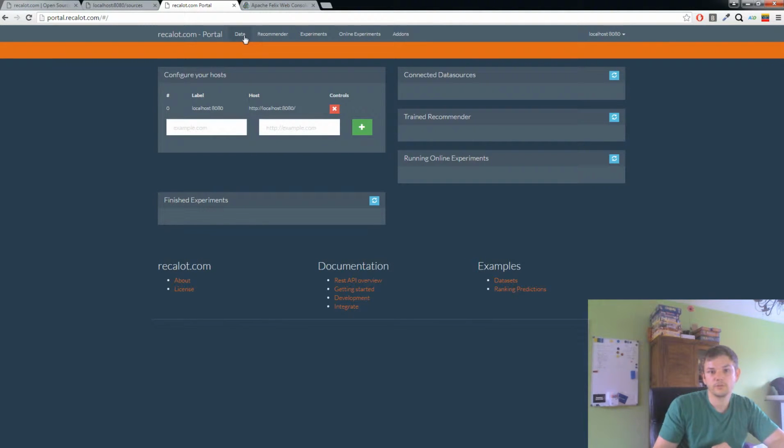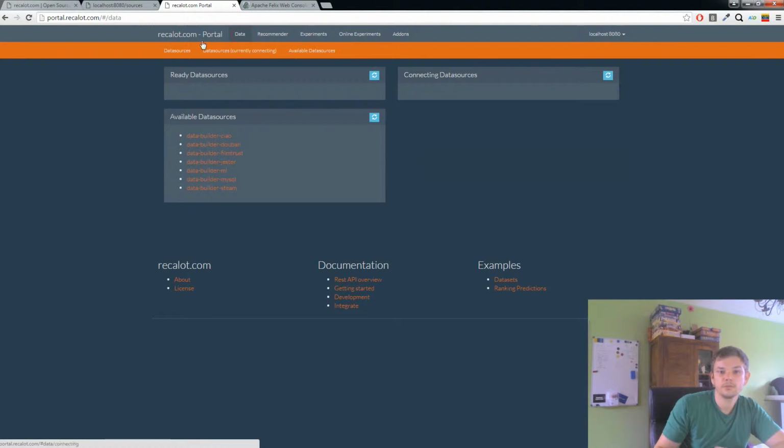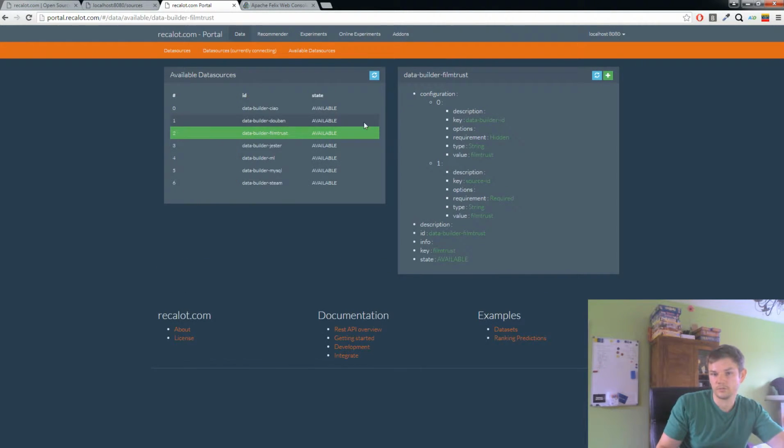So let's start with the first step, how you can connect the data source. I go on the data page, and here I have a list of all available data sources. Film Trust, MovieLens, MySQL, Steam, and so on. And I take the Film Trust because it's very small and should connect very fast. So here I have again the list of the available data sources. Film Trust is highlighted, and the result of the request.